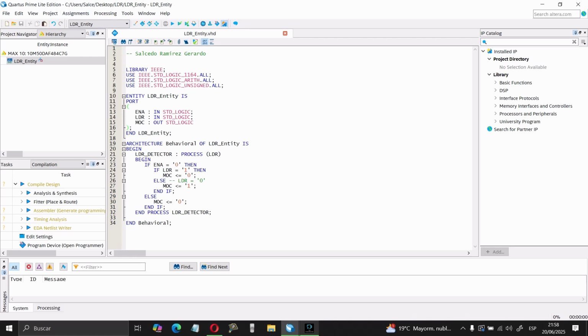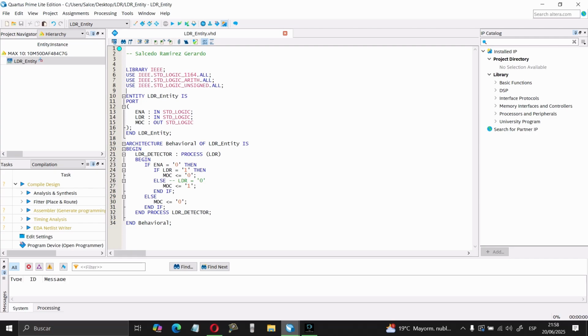This is the inputs of the practice: enable is a signal that activates or deactivates the system, and light is the sensor input. One means the sensor detects light, and zero means it is dark.